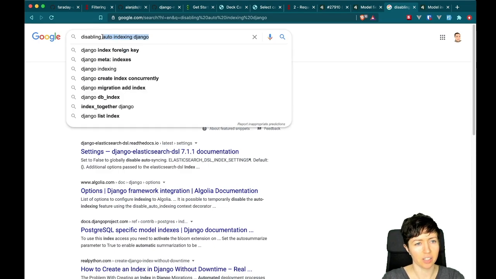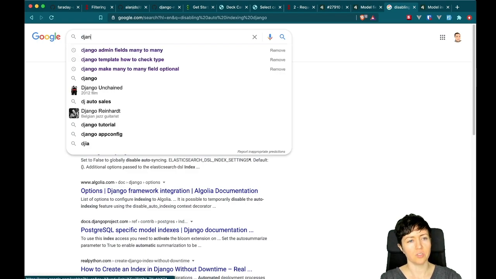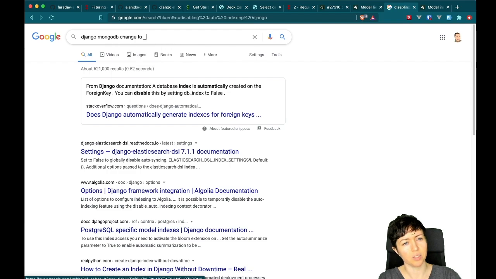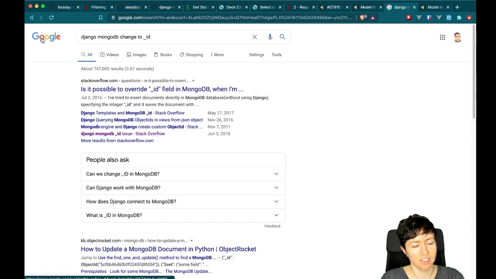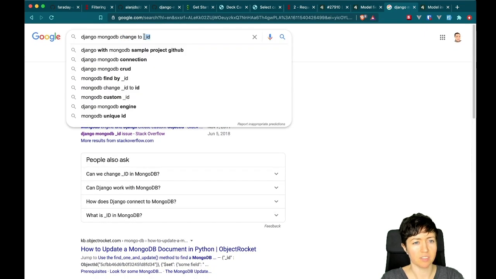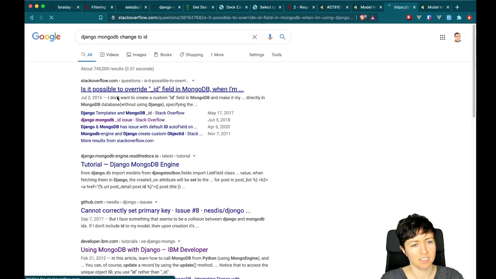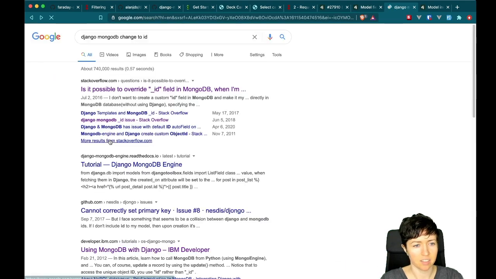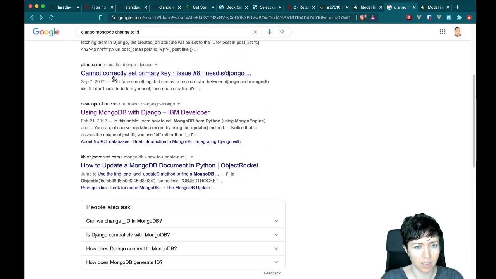It's not hurting me at all. So let's do Django MongoDB. And let me think. Change to _ID. Is it possible to override? No. Change to ID. Let me see what this is. When I'm using Django and Mongo engine. No, I'm probably not using the same thing as him. That was too old. Cannot correctly set primary key.